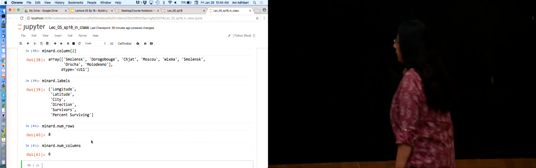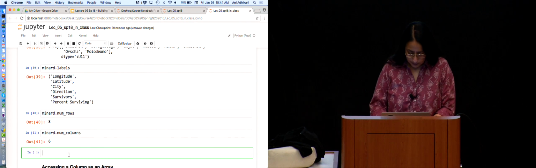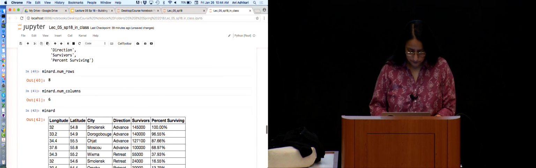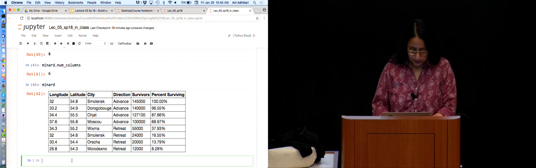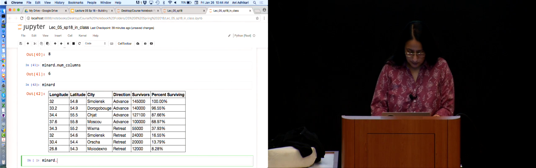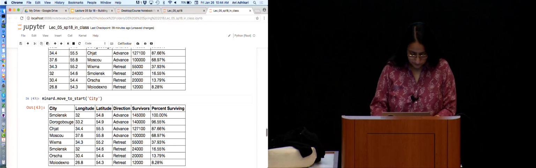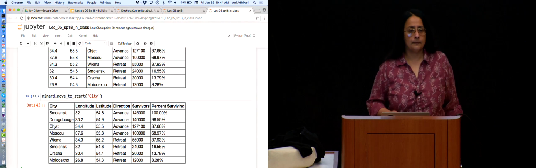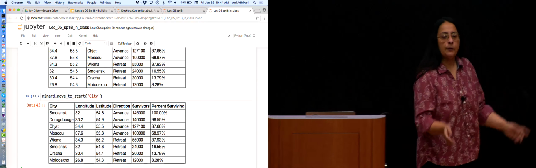Is there a way to change the order of the columns? There is one thing you can do. So let's look again. You can move something to the start. So minar.move_to_start. I don't know. Let's see what happens. And you can move to N. You can mess around.